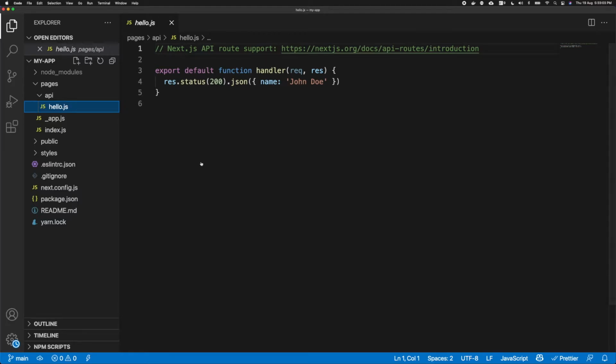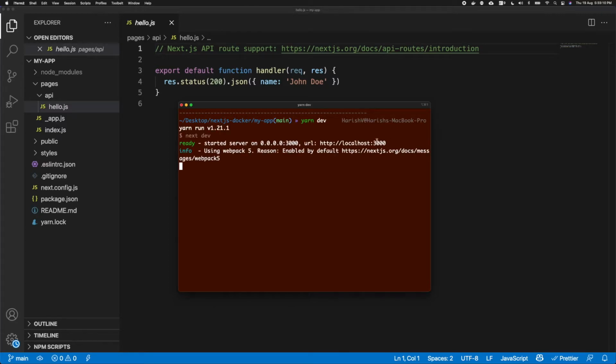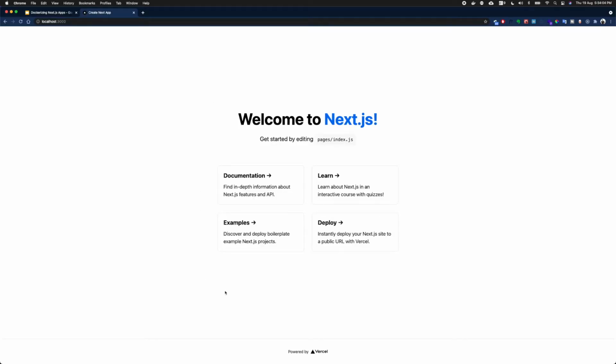Let's go to a terminal and run yarn dev. This will start our application on localhost 3000. So let's open that up. Here we have it. This is our home page and this is our index page. It says get started by editing pages/index, and that's exactly what you're seeing here.